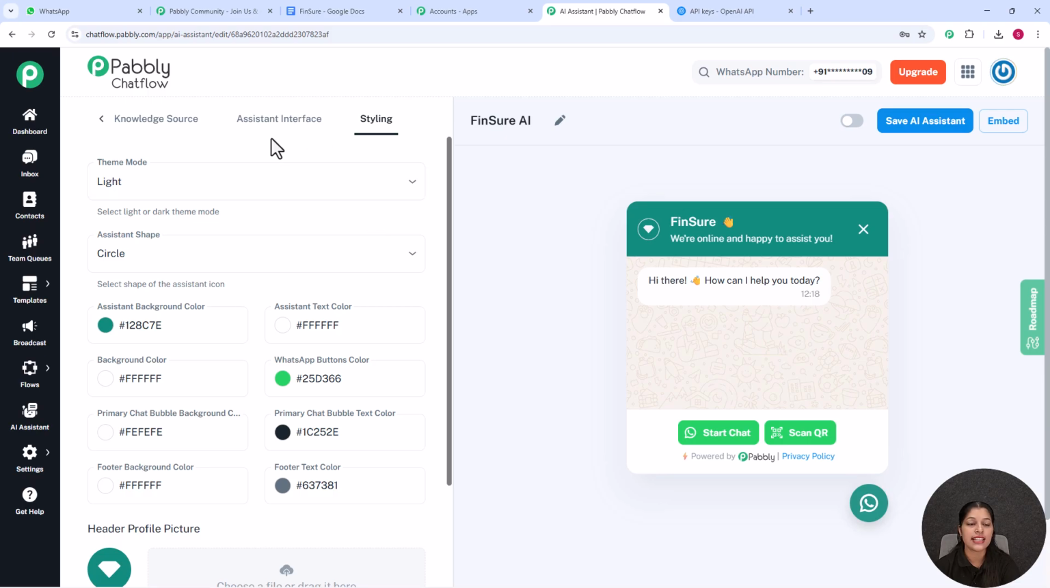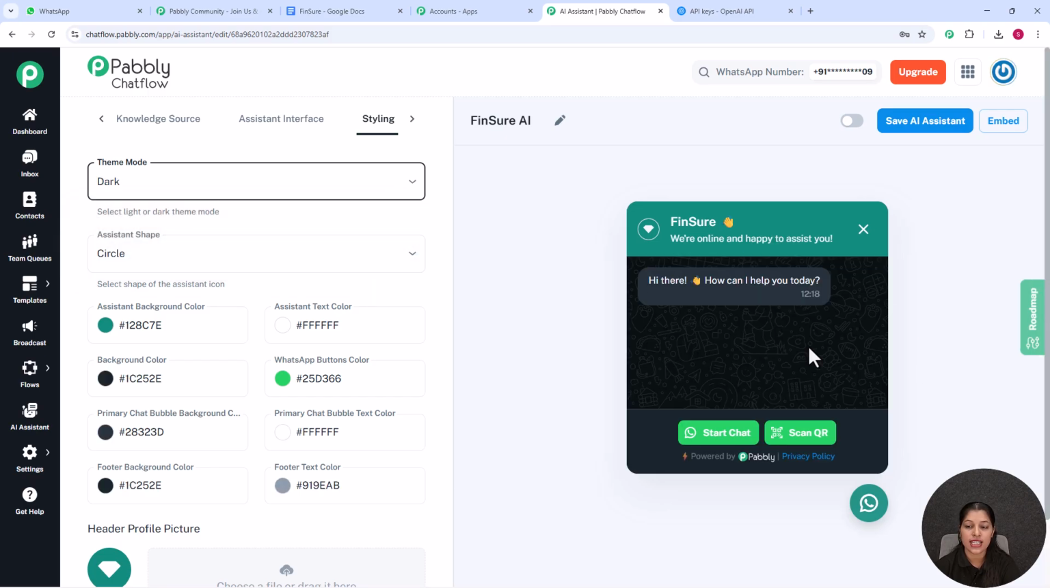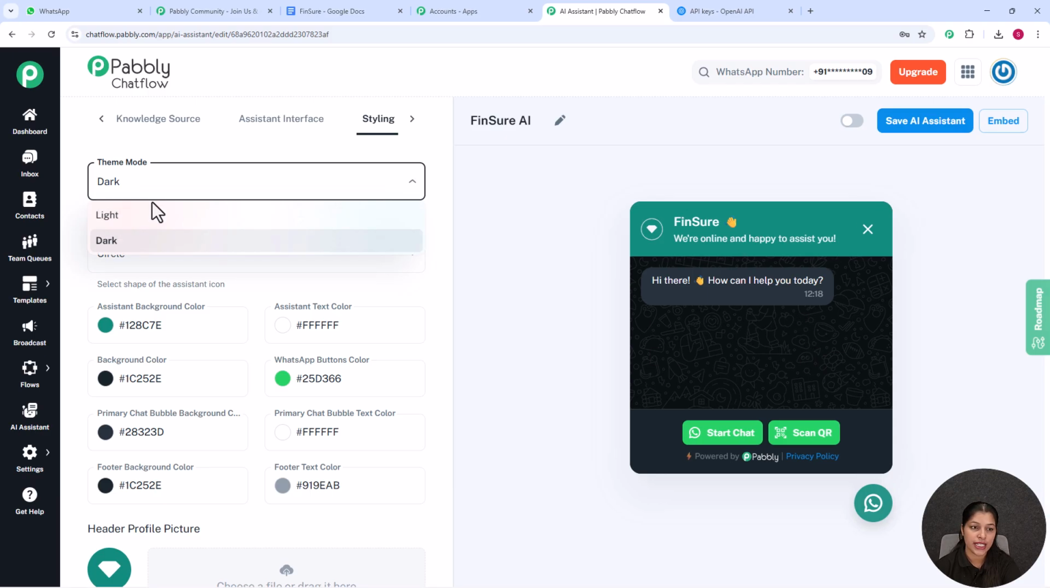And on the styling section you can see it is asking me to select the theme mode. So if you want to change the theme mode of your chatbot, you can simply select it from here, and here let's change this theme mode to dark, and here you can see as I have selected the dark, the preview of our chatbot has been changed to dark theme. Now I am going to keep it as light over here.